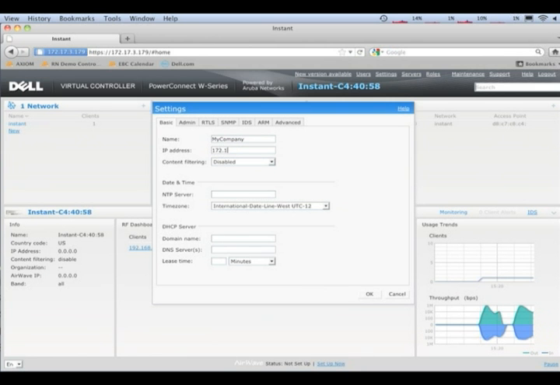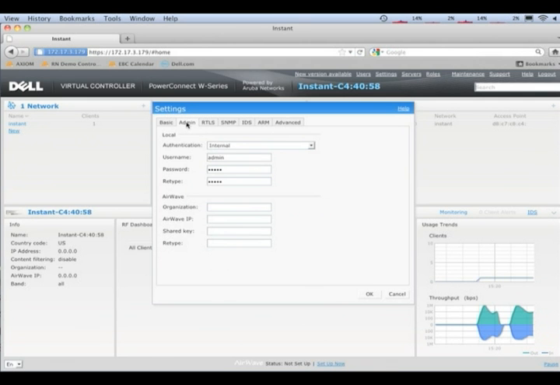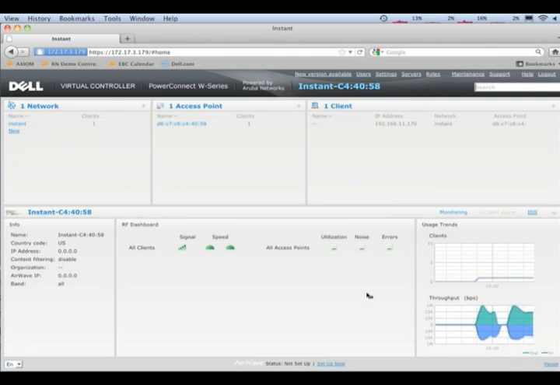So we're going to assign a static IP here. If you have a network time server, you can set that here. Otherwise, just set your time zone. And then the other thing we need to do is, under admin, we need to change the default password. So remember, it has that default admin password of admin. So we want to change that and make it something more secure. And once we've done that, we can hit OK.